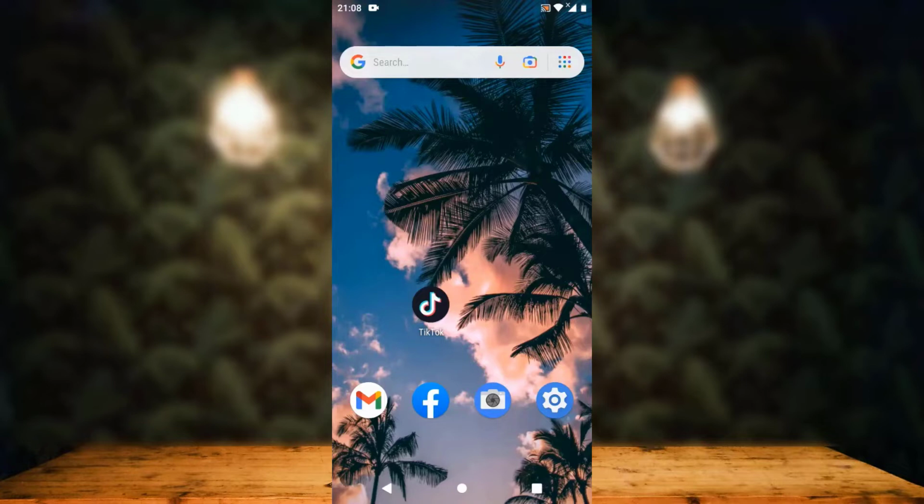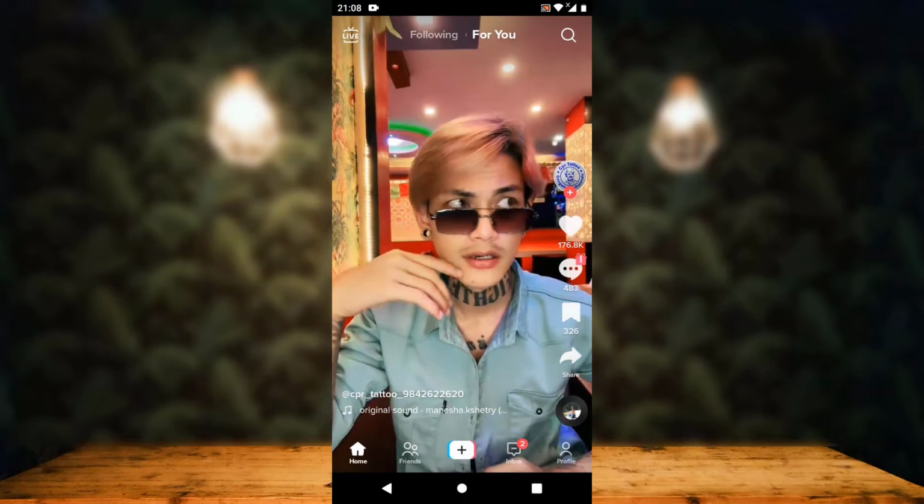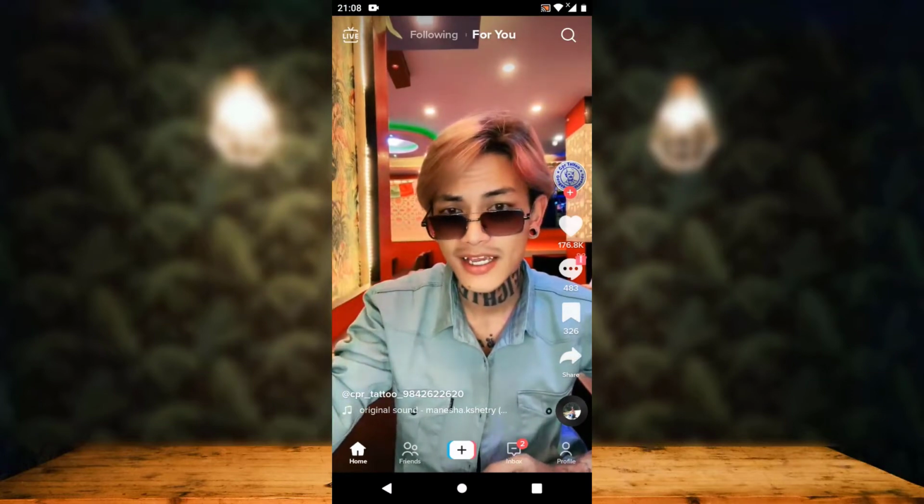So first of all, you need to log in. So tap on your TikTok app. And here, as you can see, the interface looks something like this.